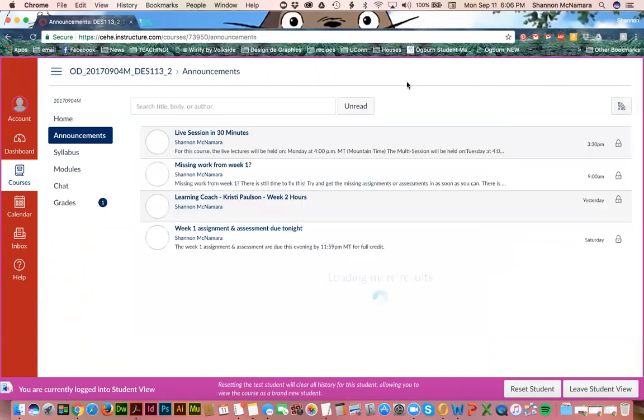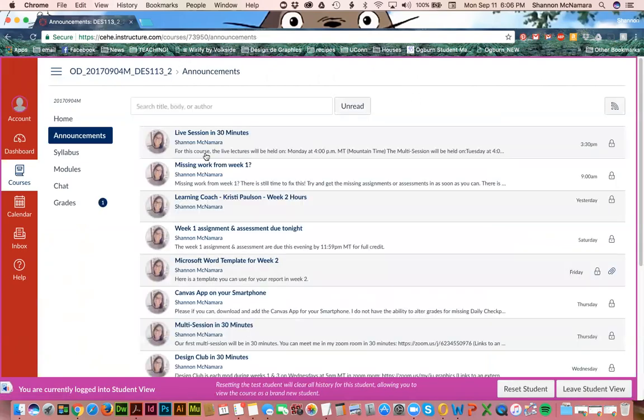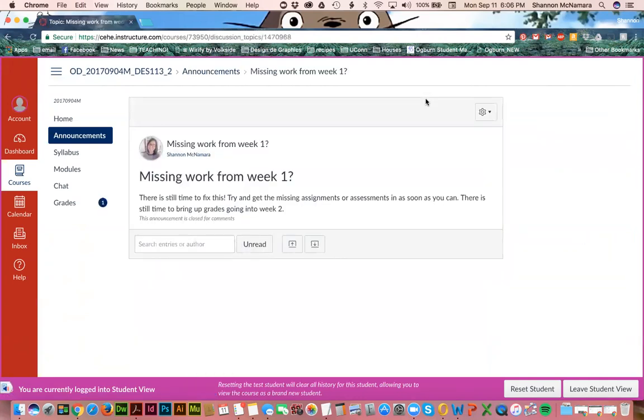And then there's two other announcements in here. Well, one of them pertains to the live session tonight. But if you have any missing work from week 1, don't fret. There's still time to fix this. Try and get the missing assignments or assessments in as soon as you can, because there's definitely still time to bring those grades up going into week 2. So just don't let it snowball. If you do have some work missing from week 1, or if you did something incorrectly and you need to resubmit it, just try to get that in as soon as possible.